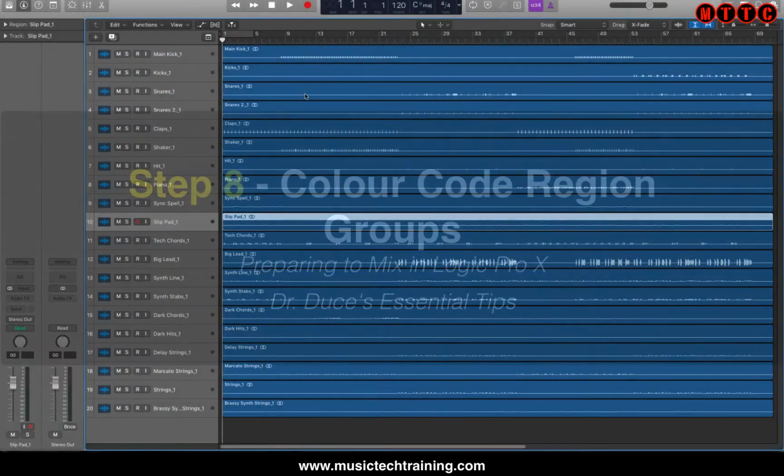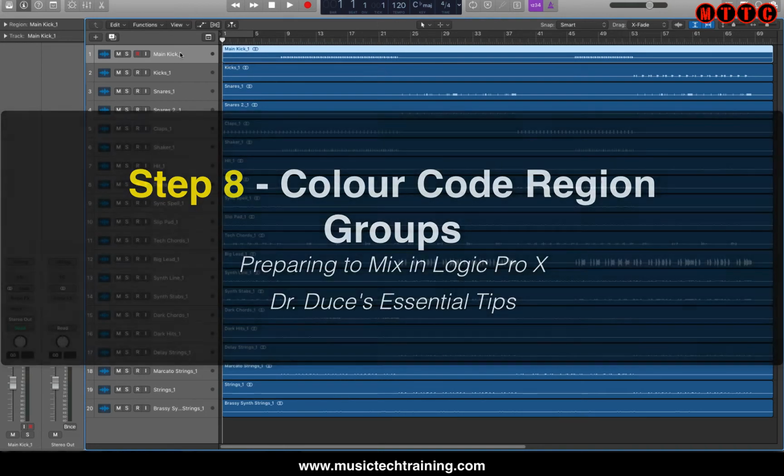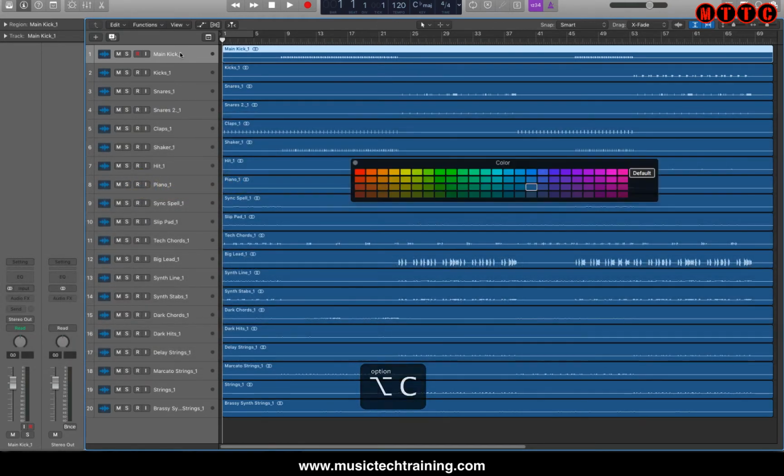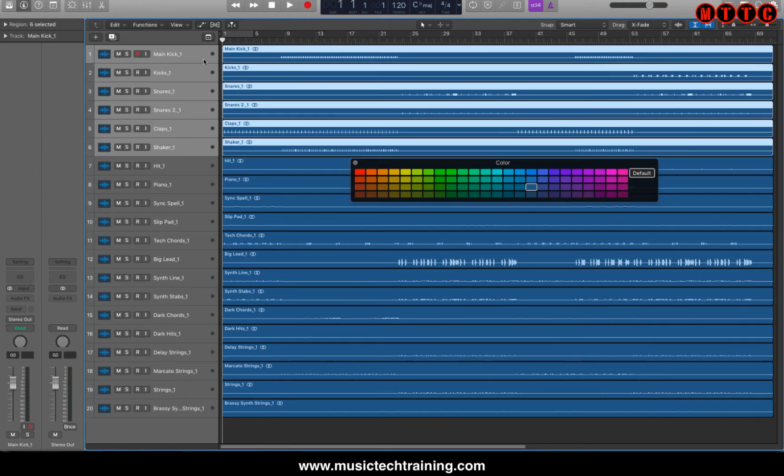So now we've arranged everything in groups. What we're going to do is go one step further, and we're going to color code the audio regions. Now there's shortcuts for pulling up the color palette, and that is Option C. Okay, and I'm going to start by coloring all of my drums the same color. Let's click the first one, and I'm going to hold down the Shift key and then use the down arrow to highlight all of these.